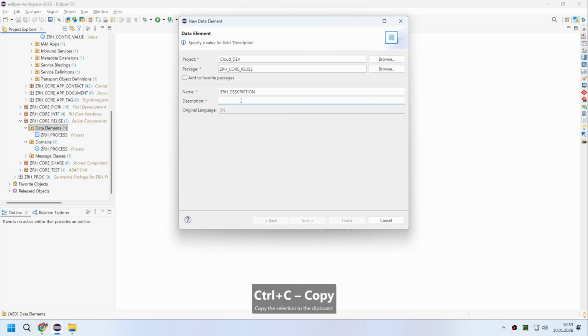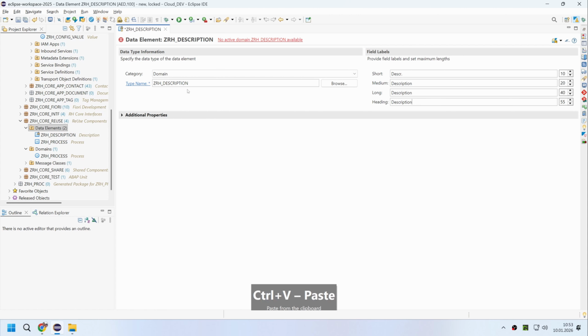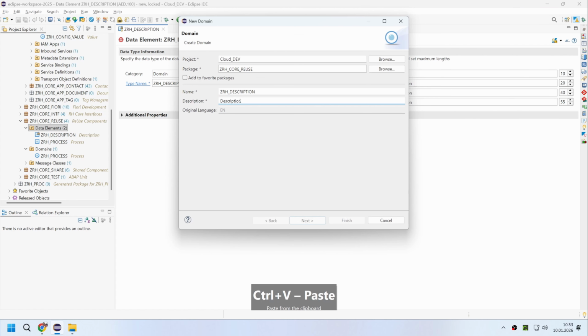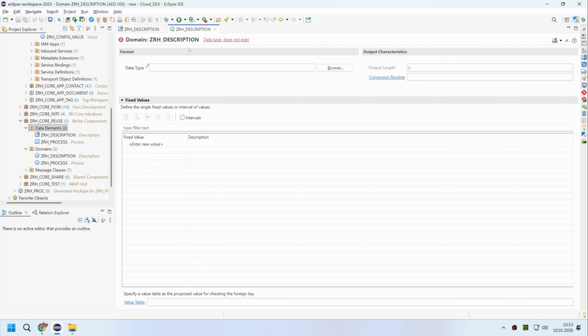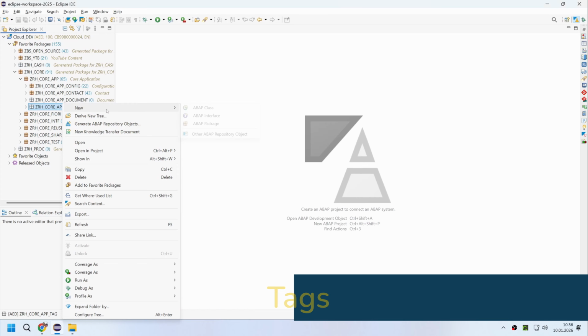We need a description for each of our two new objects. Here we will use the same element in both entities. Don't forget to activate case sensitive on the domain, as we allow free text here and don't work with technical keys. In the next step, we define a new table for the tags.